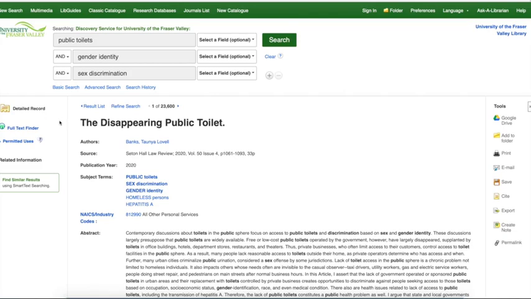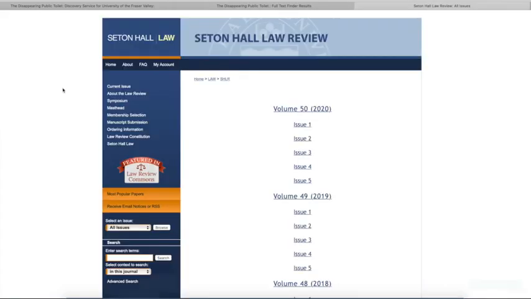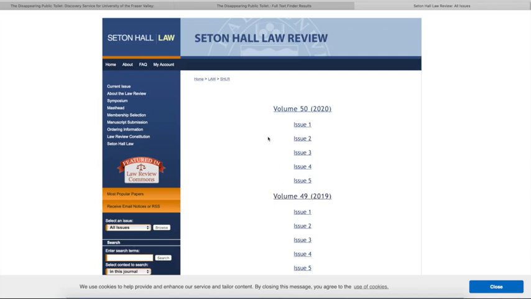Sometimes getting to the full text article takes a little work. I have an article here, The Disappearing Public Toilet. Here, when I click on the full text finder link, I only get a folder icon with the link to the open access journal right here. Click on that. This takes me to the journal's web page. I still don't have my full text.